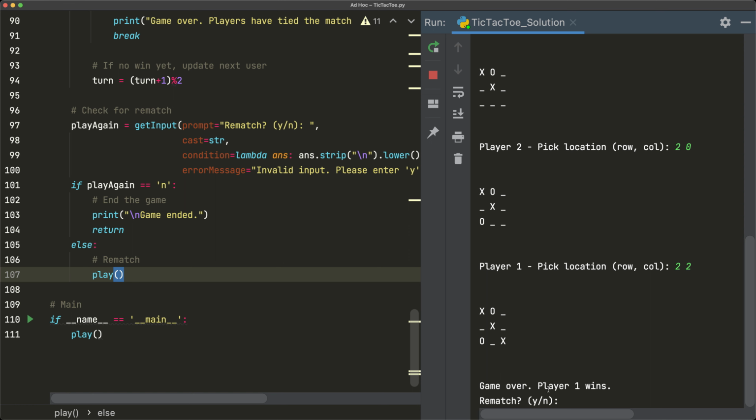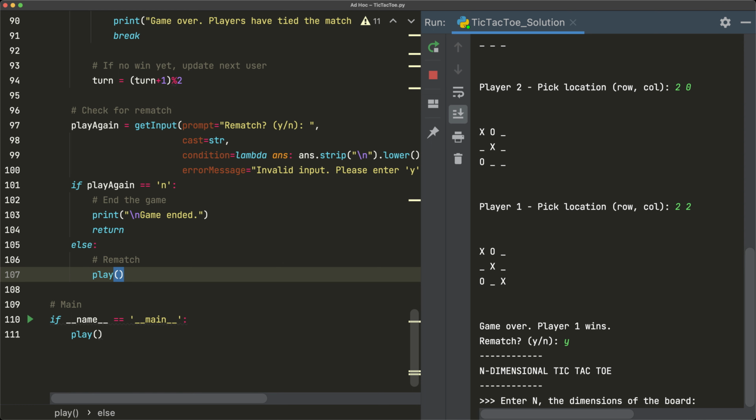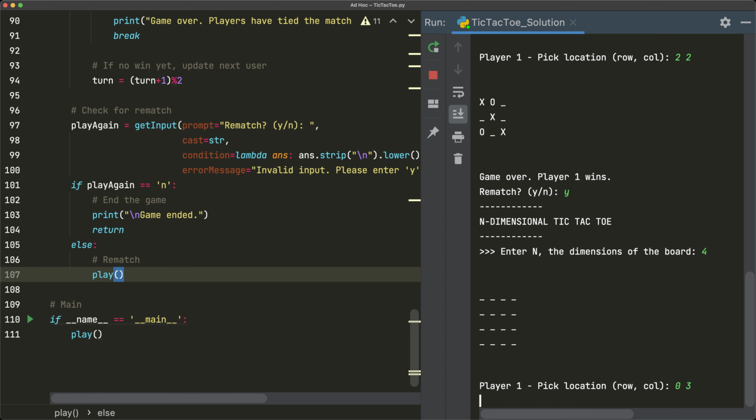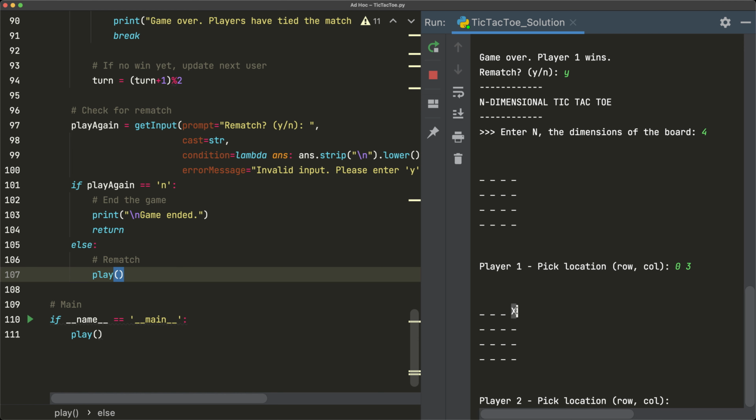And so we're presented with this option, do we want a rematch? Let's say that we do. And this time, let's say that we have a 4x4. So now we have 4 items here. So let's let player 1 win again. So we'll put player 1 at the opposite diagonal. So let's say we check for 0, 4, or 0, 3 actually. So that'll populate the character here.